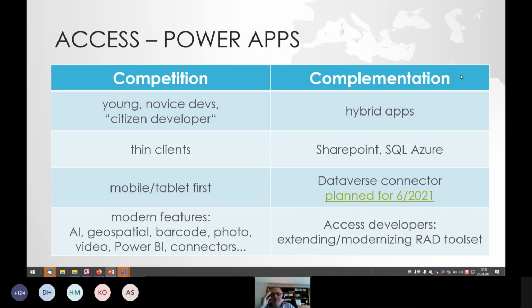On the other side, there's a big market, as I told you before, for hybrid apps. I already talked about it. Now we use mainly SharePoint because it doesn't cost anything beyond your Microsoft 365 license. And we can use SQL Azure, as I showed you. And the plan is, as Microsoft people showed us before, to establish in June a new database connector inside of Access. And for you as a developer, I see Power Apps as an extension, as a modernization of your RAD toolset. So I'm done.